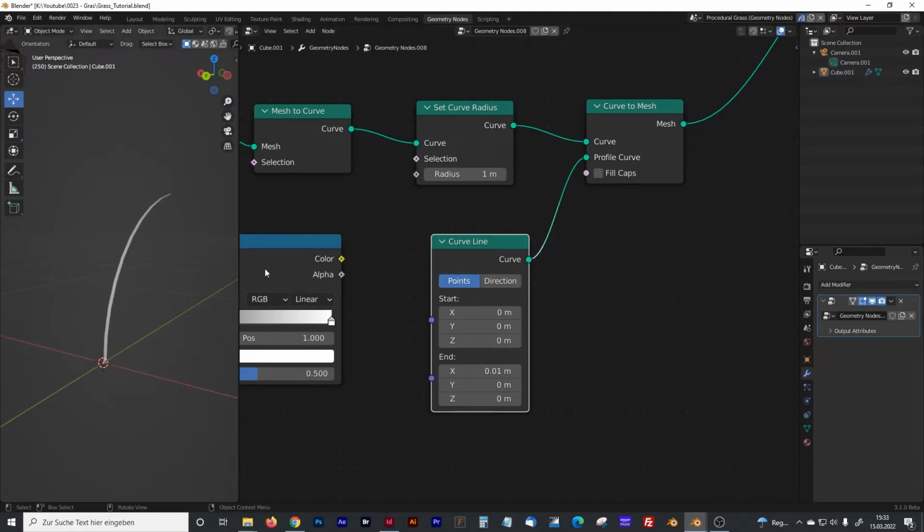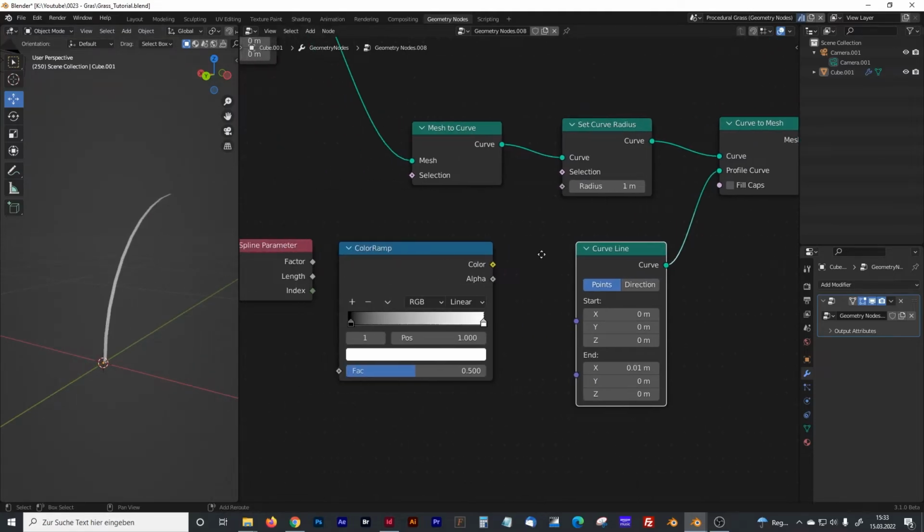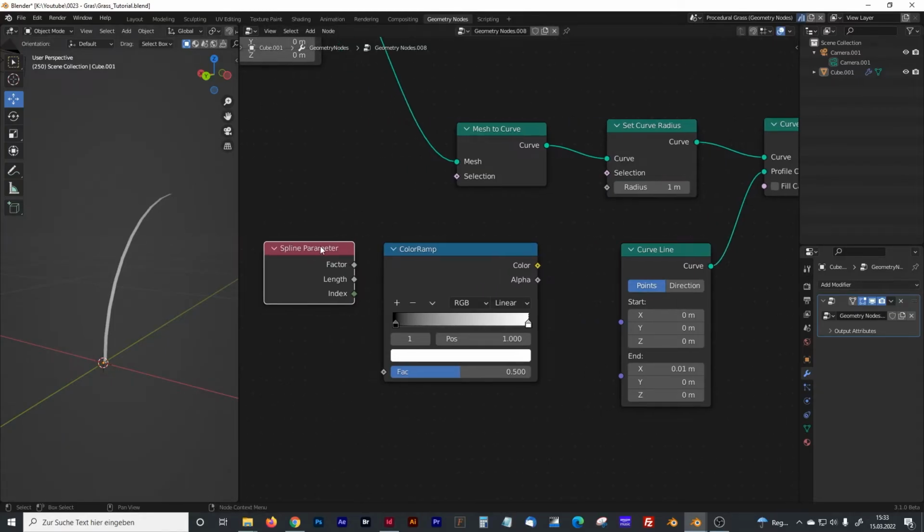And now we want to have a little bit more control of our leaf. So we will do that with our spline parameter. The spline parameter node gives us the control from the beginning to the endpoint of our curve. Plug that into the vector, and the color into the radius of our set curve radius.